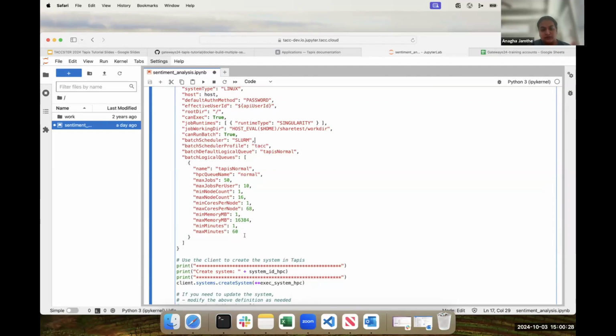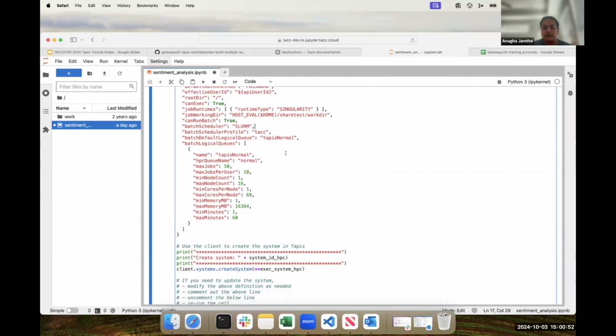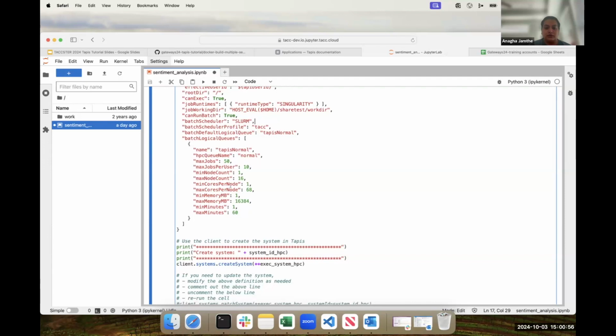Now these queues refer to the actual queues that are on the HPC systems, but the name that's given here is the Tapis normal queue. It maps to the actual HPC queue name normal, and all these parameters are in a way set directly from how the system queues are set up. So with the queue info, you can take a look at that and then try to set up the queues for your execution system.